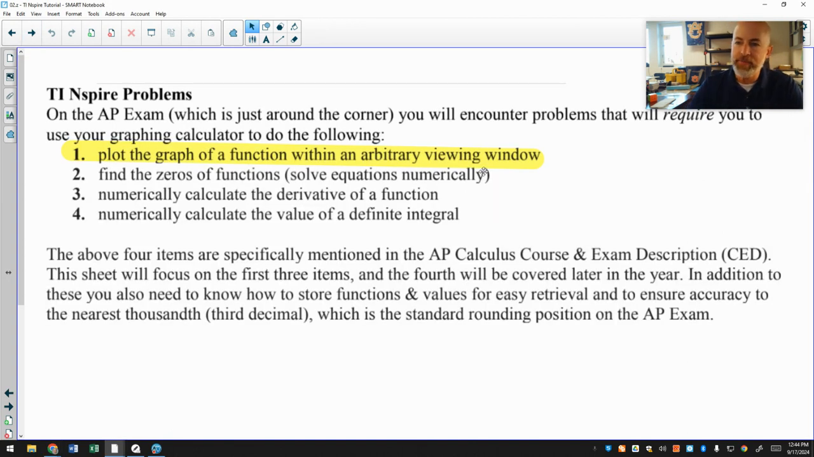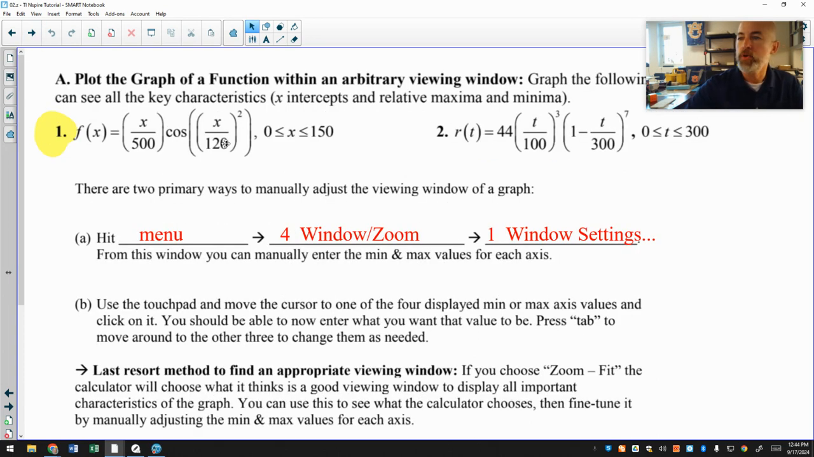On the AP exam, there are 4 things that you need to do on your calculator, and you can see the 4 right here. In this one, we're going to talk about how to plot a function within an arbitrary viewing window. And we're going to do number 1 right here. We're simply going to graph that function and then figure out how to adjust the window to see all of the key components. The key components usually being your x-intercepts, y-intercepts if relevant, and maxes and mins. And so here's our function.